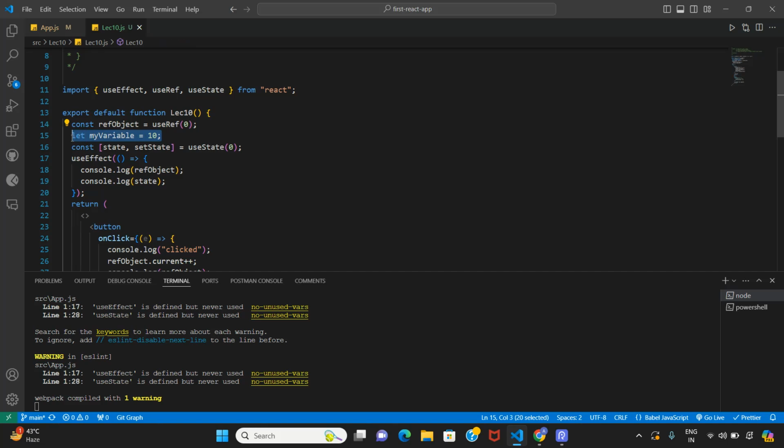Even the reference that this variable makes to a memory location will be lost when your component is re-rendered, and hence a new variable is created which is again initialized with 10. So this way when your component is re-rendered, this type of variable gets lost. Therefore we are obliged to store our values in a state, like using useState or useRef.